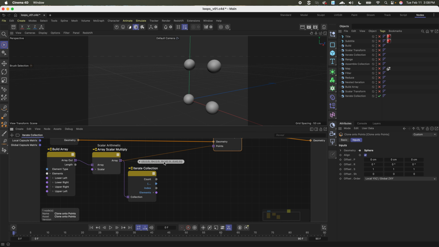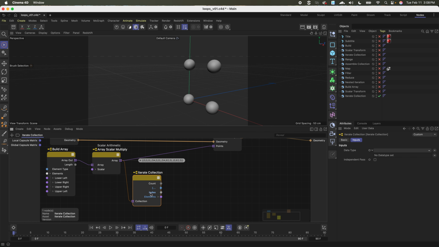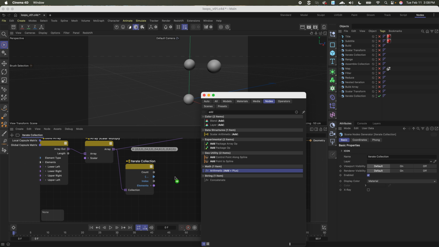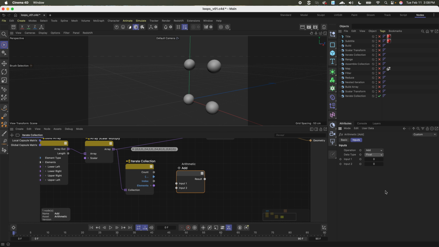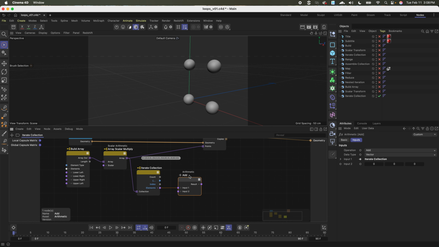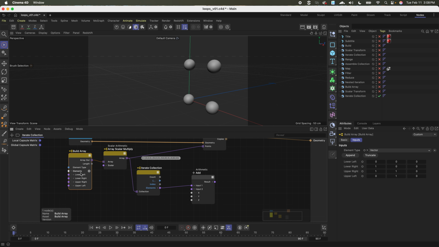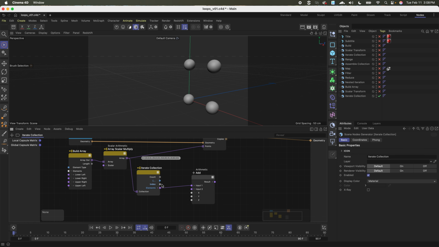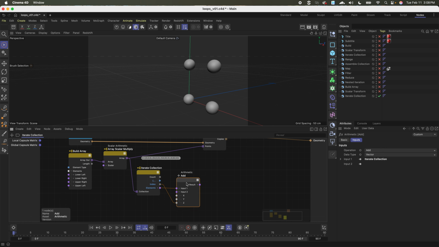What I can do now is take each of these individual elements and add something to it. So I'm going to take arithmetic add. I'm going to change the type to vector to match the type of this port right here. And I now want to add the index value of the element in the array. So this is going to be 0, 1, 2, 3. That I'm going to put on the z position here.